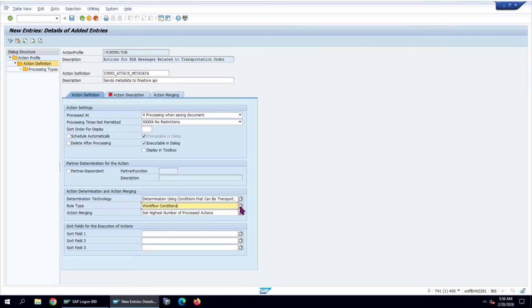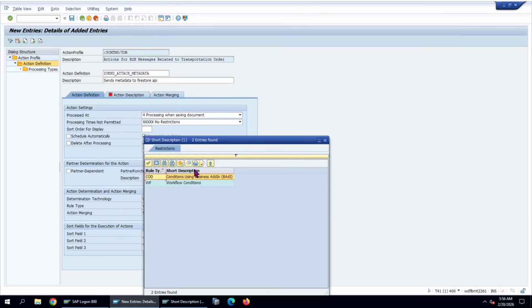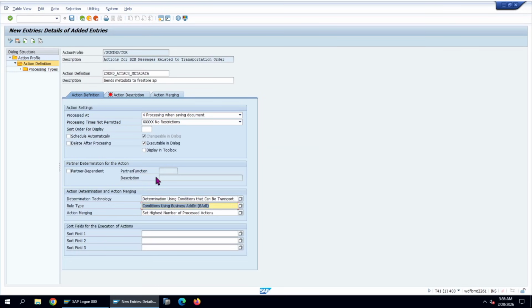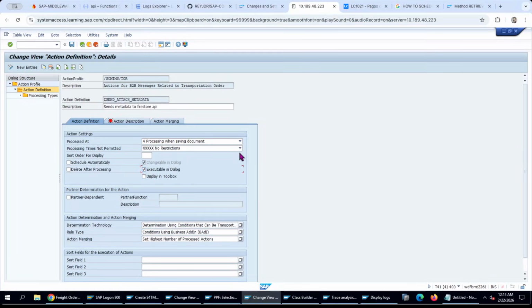We add a name and some description. In rule type, we select condition using business add-ins. In action settings, we select processing using selection report.